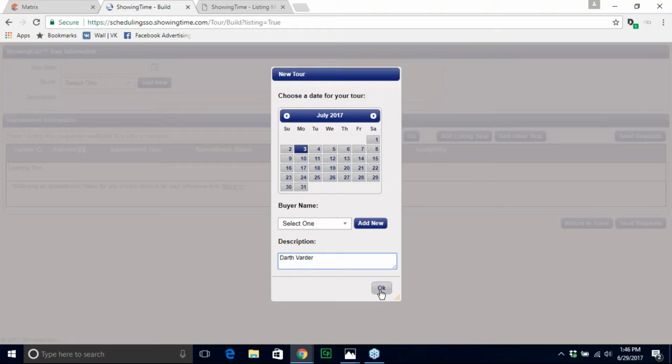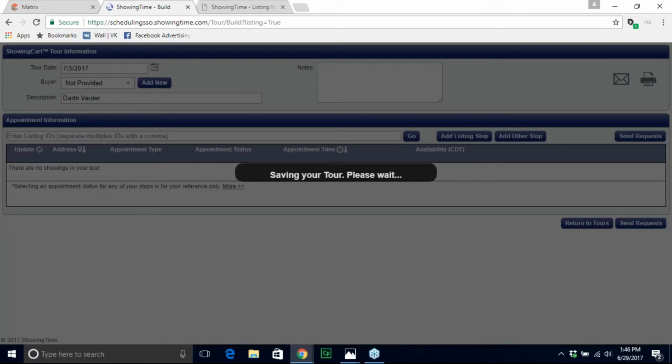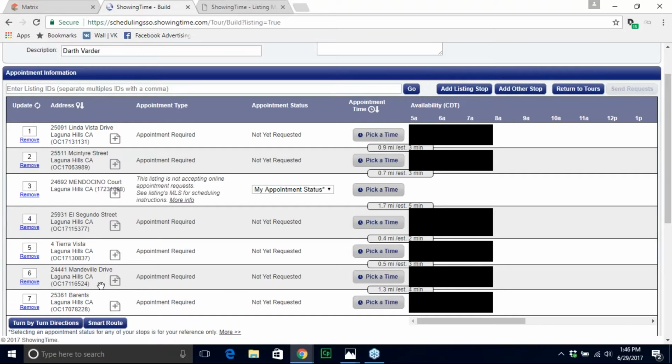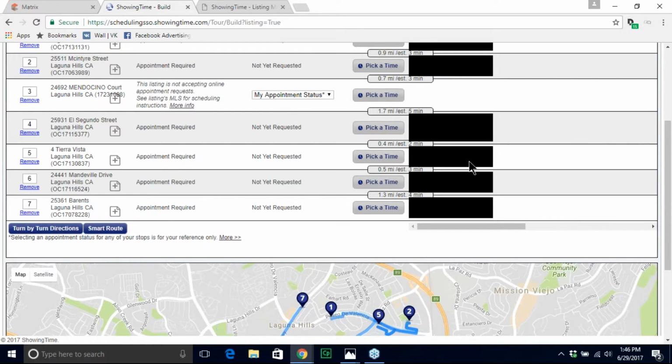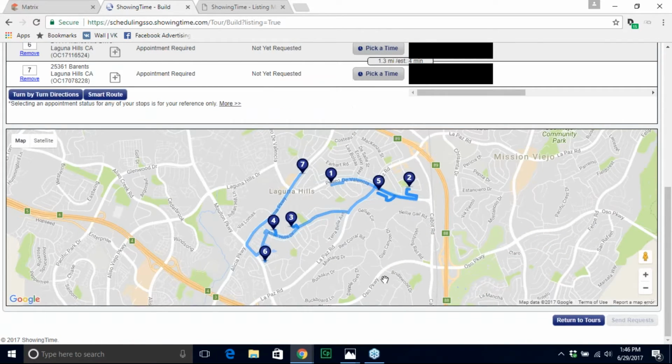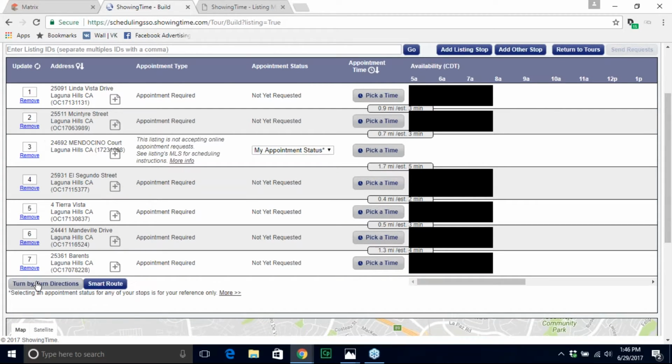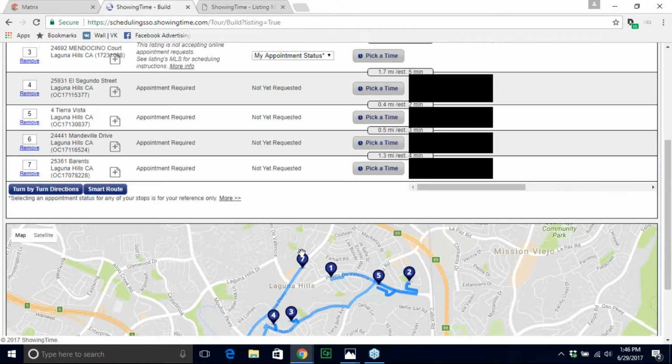Now when I say OK, all those listings are now imported into the showing cart in ShowingTime. Here you'll notice that here are the properties in the order of selection. Down below, here's a map of all the properties. Now a lot of us go, you know what? I do not show the properties in this exact order. I need to route my day. This is going to be very simple.